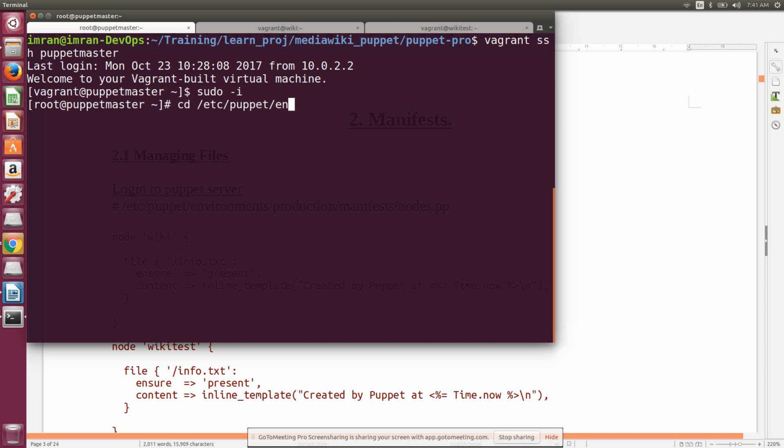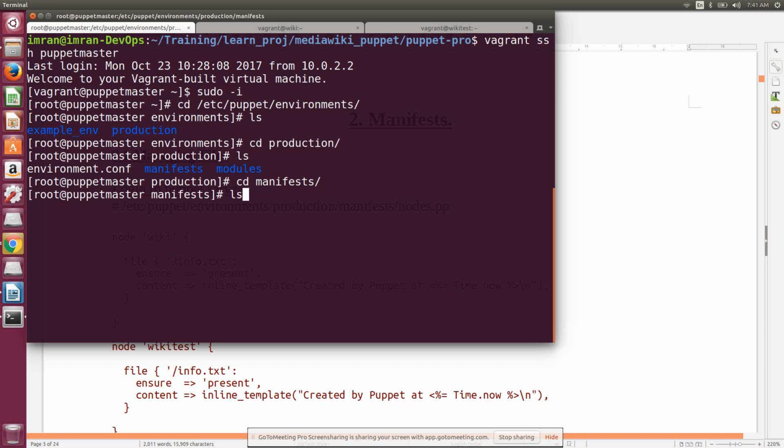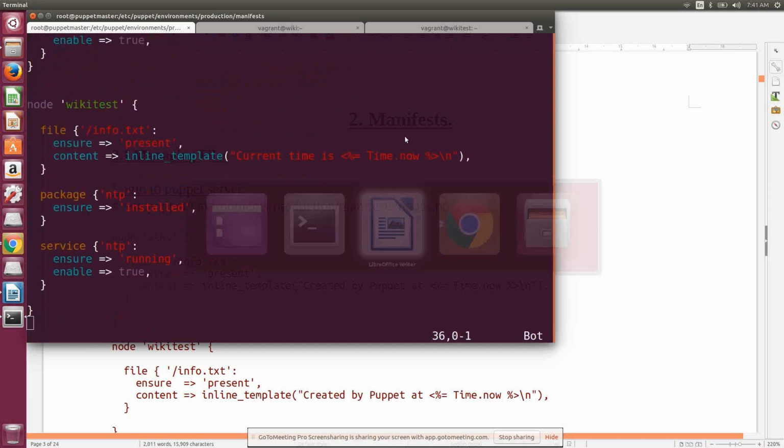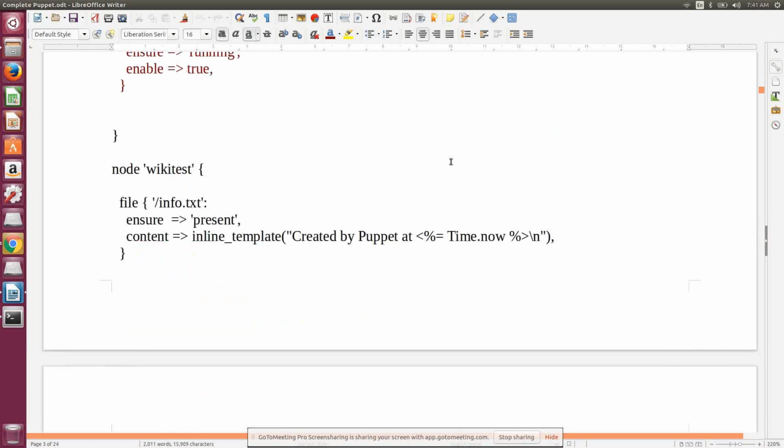In the etc Puppet environment directory, we have the production directory. Inside that we have the manifests, and here we are writing our file node.pp. I removed a few other things. Just reiterating a few things from yesterday.